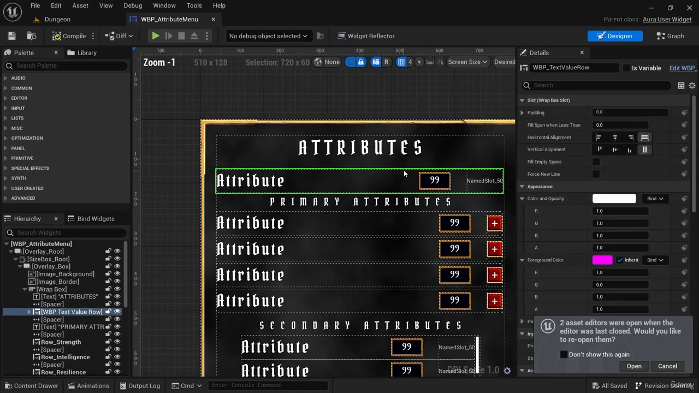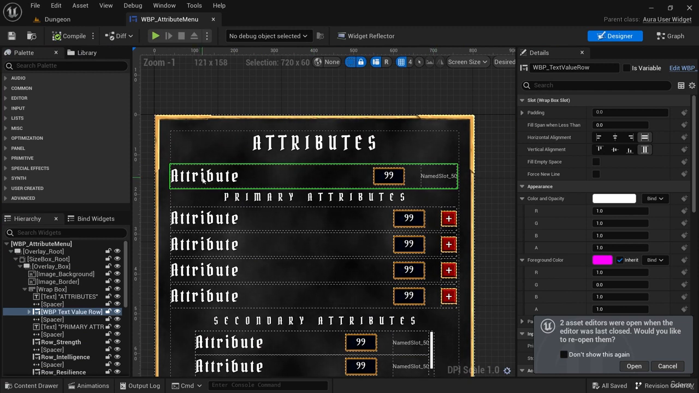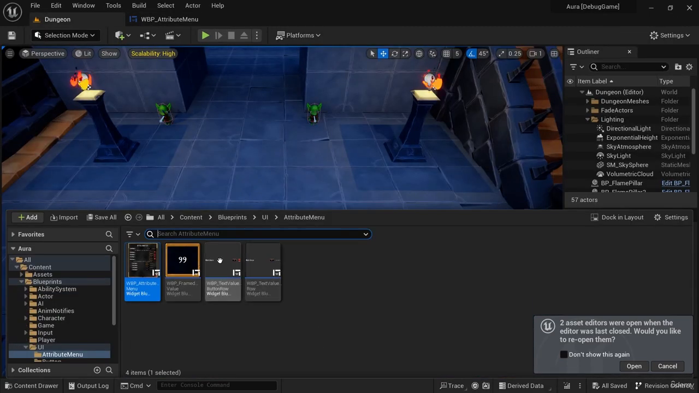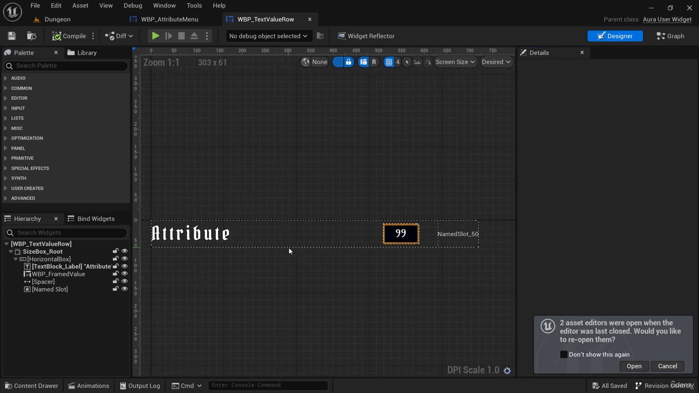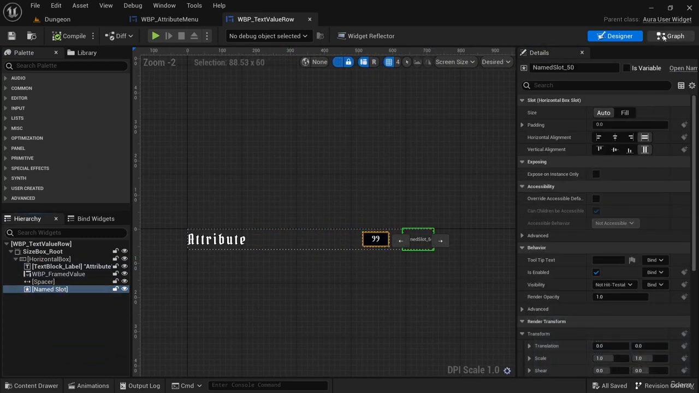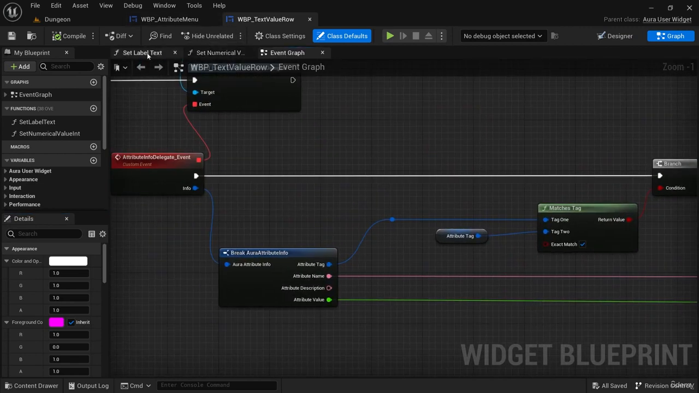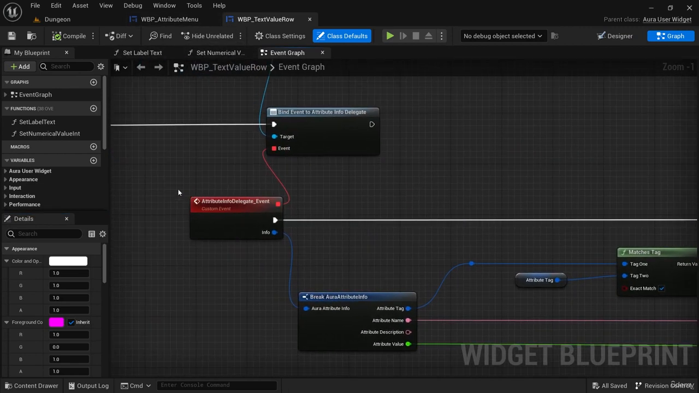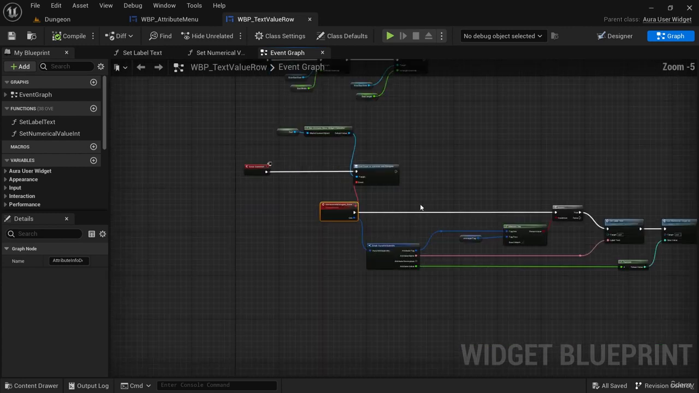And this widget here is where I'd like to show my attribute points. Now, we have a problem though. This is a text value row. Let's go to text value row and remind ourselves what that has. It has text, it has a value, it has a named slot, and it's also doing some things here in the event graph, namely listening for attribute info delegate.